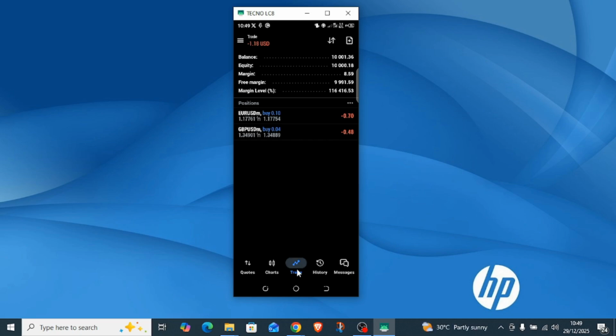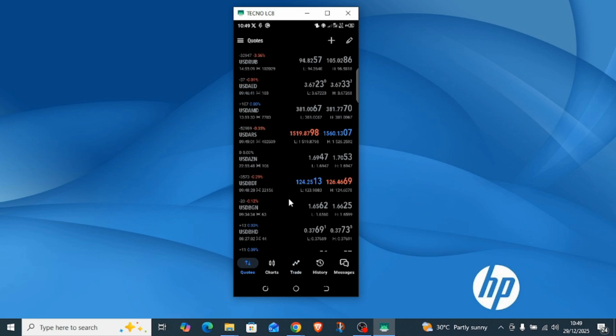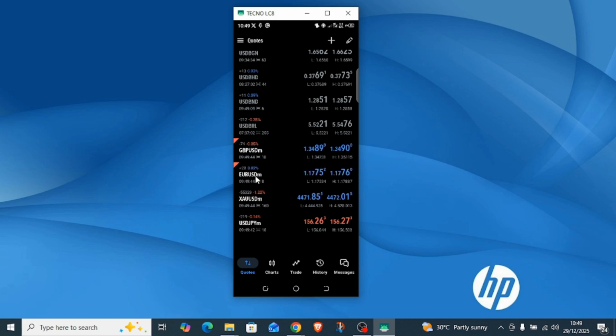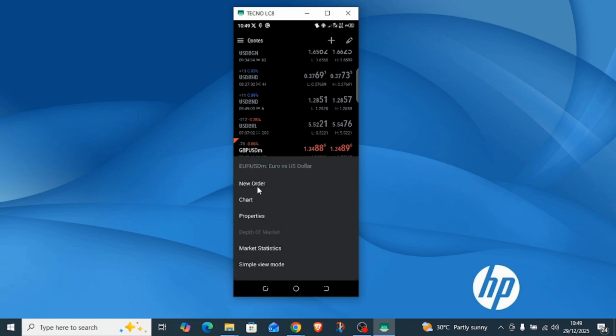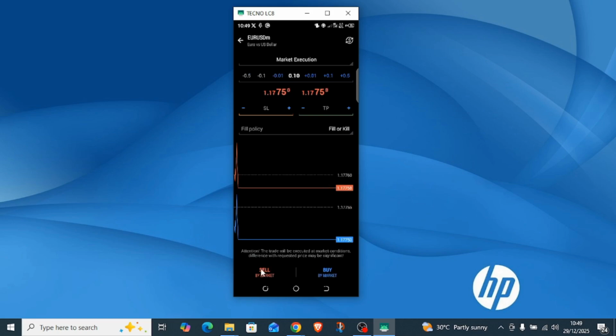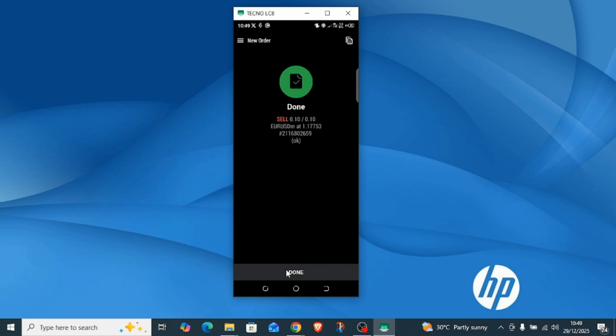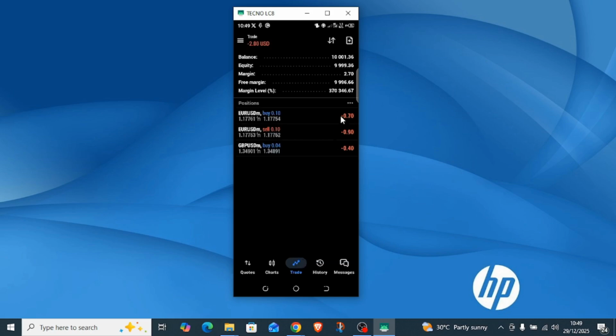If you want to sell, just click on it, then select Euro USD, new order. You enter your lot size, click sell. So it will sell. So as you can see, we have these orders we've opened here that are currently running. Remember, this is just a demo account that we are using to test this tutorial. Well, I believe everything is clear now. So bye.